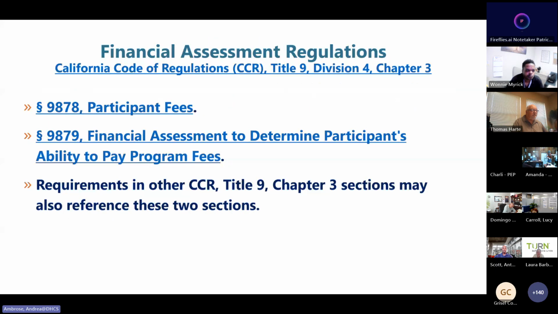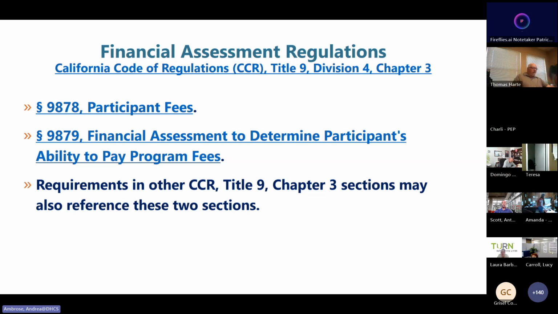So just to remind you, there are 2 sections that really talk about participant fees and financial assessments. Financial assessments is first introduced in section 9878 when we talk about participant fees. And then section 9879 dives into the details of the requirements around the financial assessment. The assessment, of course, is used to determine a participant's ability to pay the program fees. There are some other places in Title IX that refer back to these requirements, but in this presentation, we're really going to focus on these 2 sections, 9878 and 9879.